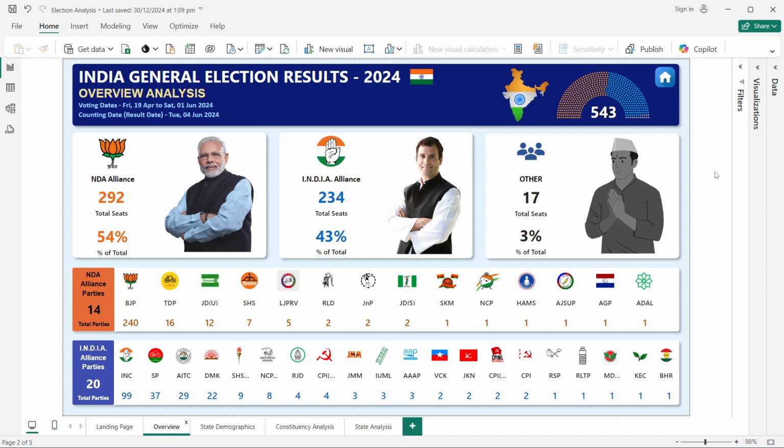Which party won how many seats, and what was their percentage share of the total seats, right? So in the Lok Sabha elections, or general elections, we know there are a total of 543 seats across India in all states. And out of that, the NDA Alliance, which was led by Mr. Narendra Modi, won 292 seats. That is 54% of the total seats, a majority they have won. So Narendra Modi is elected as the current Prime Minister of India, right?